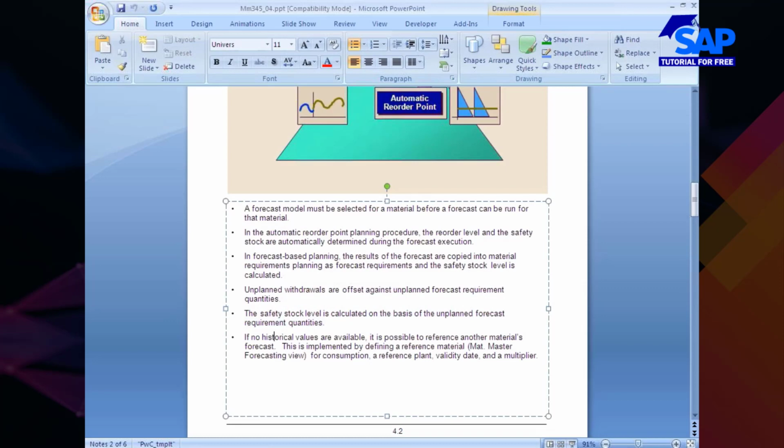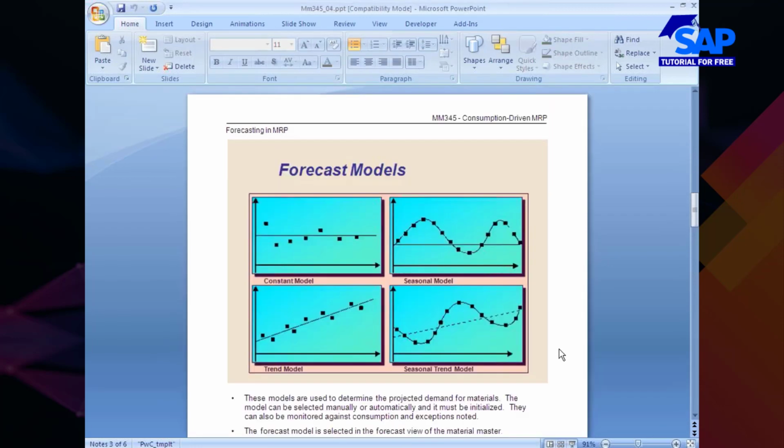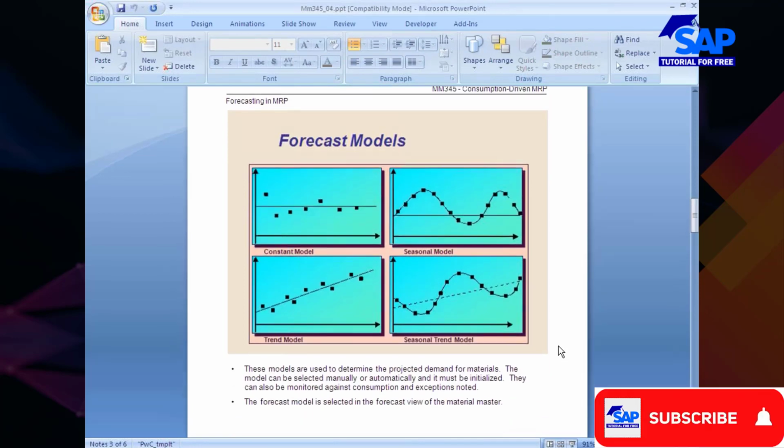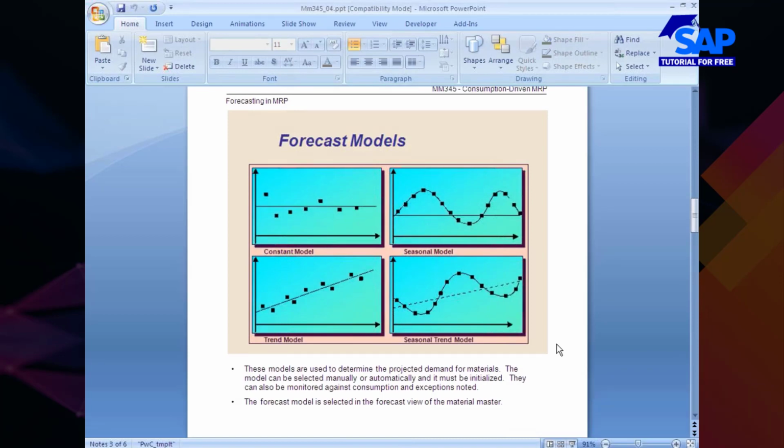You see here, there is one more advantage for this. If there is no history for a specific material, you can take a reference material history and add it over here. Okay, so these are the various forecast models. In the forecasting view, you have to select at least one forecast model. There are four standard models available.